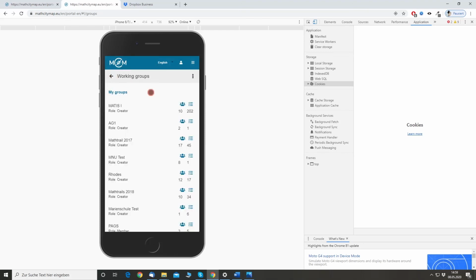So if you are using it from your mobile device, make sure that you don't forget that here are a lot of options hidden behind these three dots, alright?